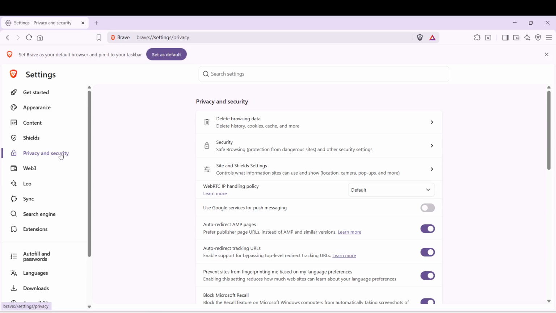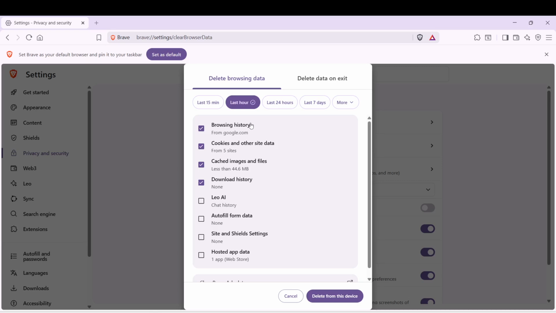Once you are in the Privacy and Security section, you will see an option labeled Clear Browsing Data. Click on it. This is where you can manage what data to delete, such as cookies, cached images, and browsing history. It's essential because clearing this data can help protect your privacy and free up space.